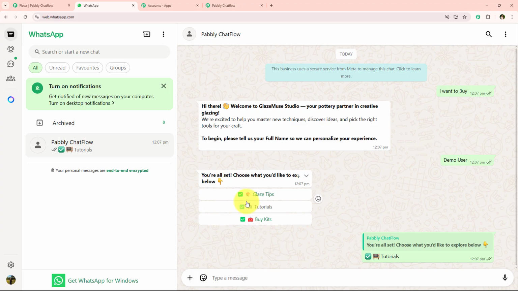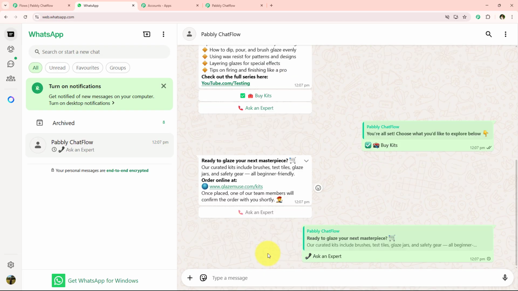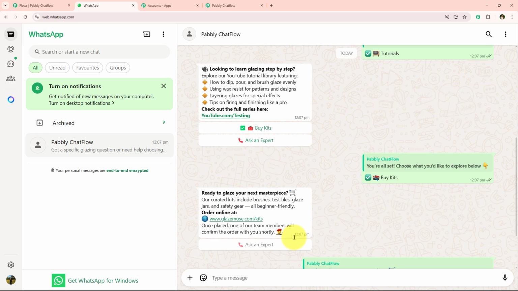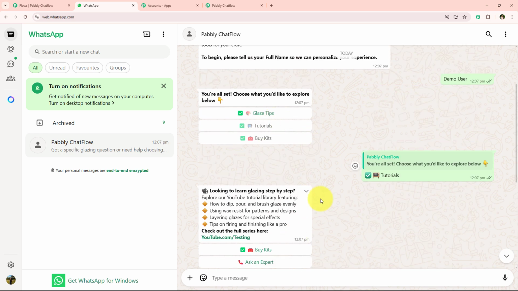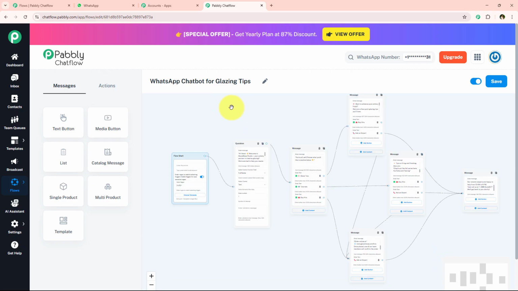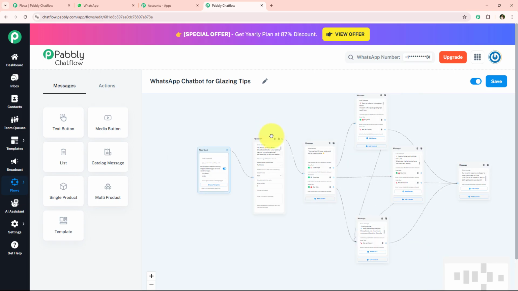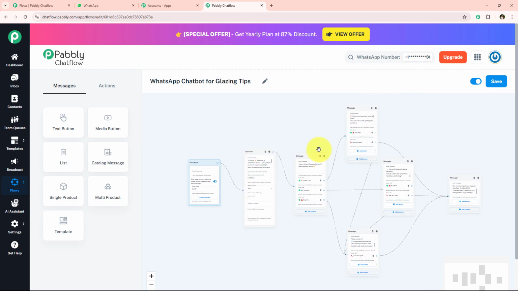Over here if I want to buy kits, I can go towards this buy kits. If I want to watch the tutorials, I can go towards this watch tutorials. And if I want to talk to an expert, I can go towards this talk to an expert button right over here, and it is going to respond to me accordingly. So yes, with this we have successfully completed this WhatsApp chatbot, and now whenever my user messages me anything, this chatbot is going to get triggered.